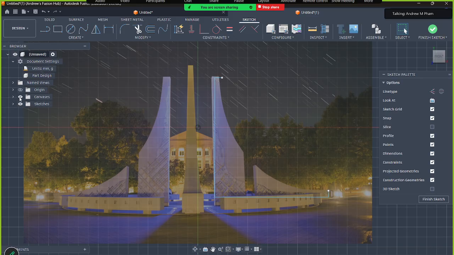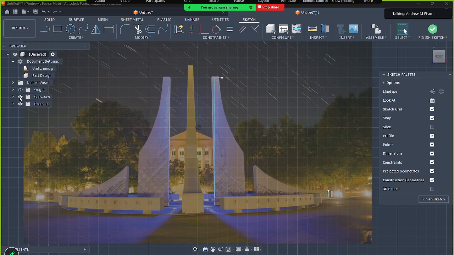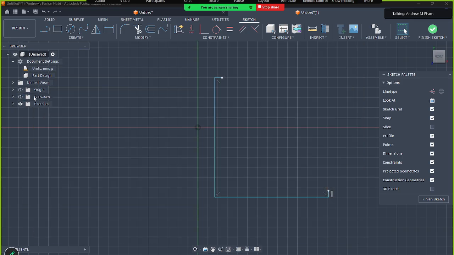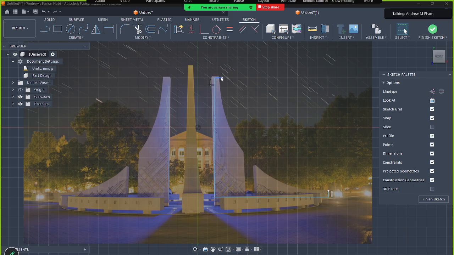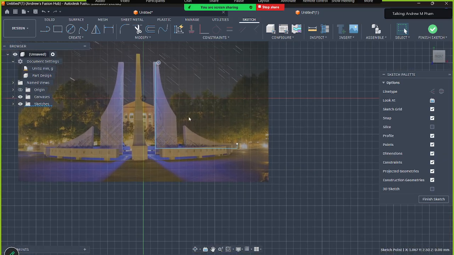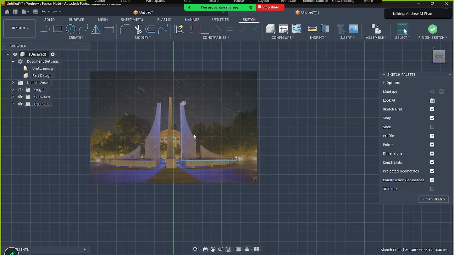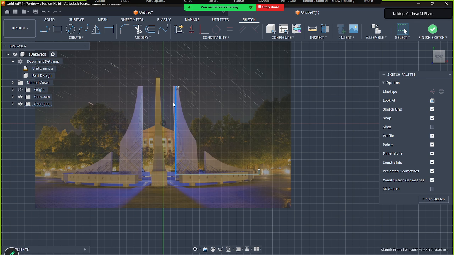You can also show and hide the canvas with this little eyeball on the left side. So you can kind of see what I have here. And then we need to kind of recreate this curve here. If you didn't know, a fun fact about the engineering fountain is that this curve here is not actually just some radius. It's modeled after the e to the x function. So you can't really replicate this with just an arc.